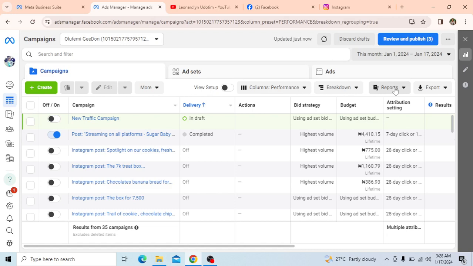Now, the essence of this column is that it's one of the very essential tools. Let's say your brand manager, your boss, or the company you work with tells you, okay, let's see how these ads are performing, let's get a report. This is where this particular column comes into play.